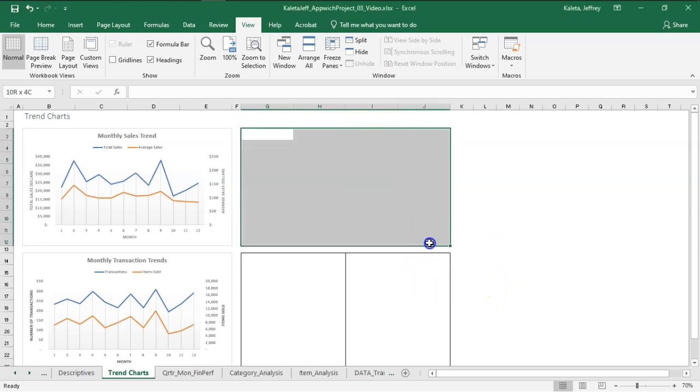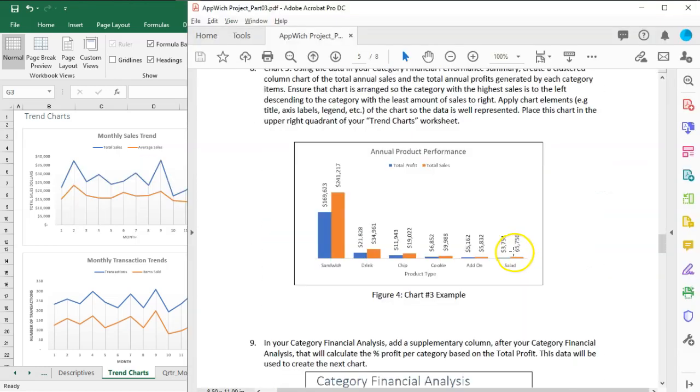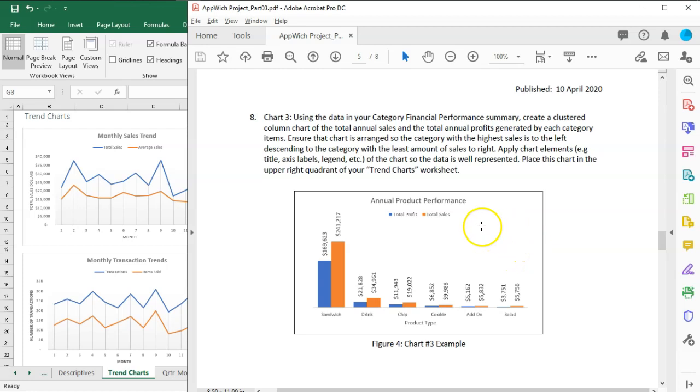All right. So now in this upper right-hand quadrant, we're going to include a combination column chart or a clustered column chart. So let me kind of show you where I'm reading this from. We want a clustered column chart of the total annual sales and total annual profits generated by each category, right here. So to get to this, we're going to go to the category financial performance summary.